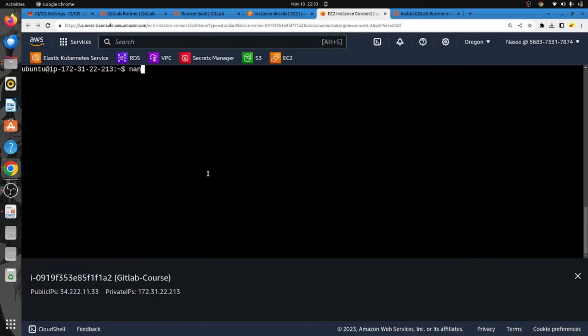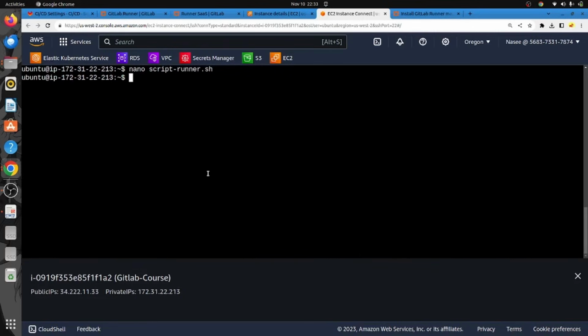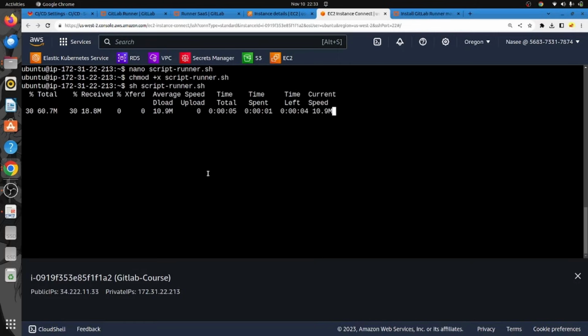Now I'm going to say nano script-runner.sh. In this I'll paste all the commands, Control S, Control X. Let's give it execute permission. So chmod +x script-runner.sh. Now I'm going to run sh script-runner.sh and this will start installing GitLab Runner for me.